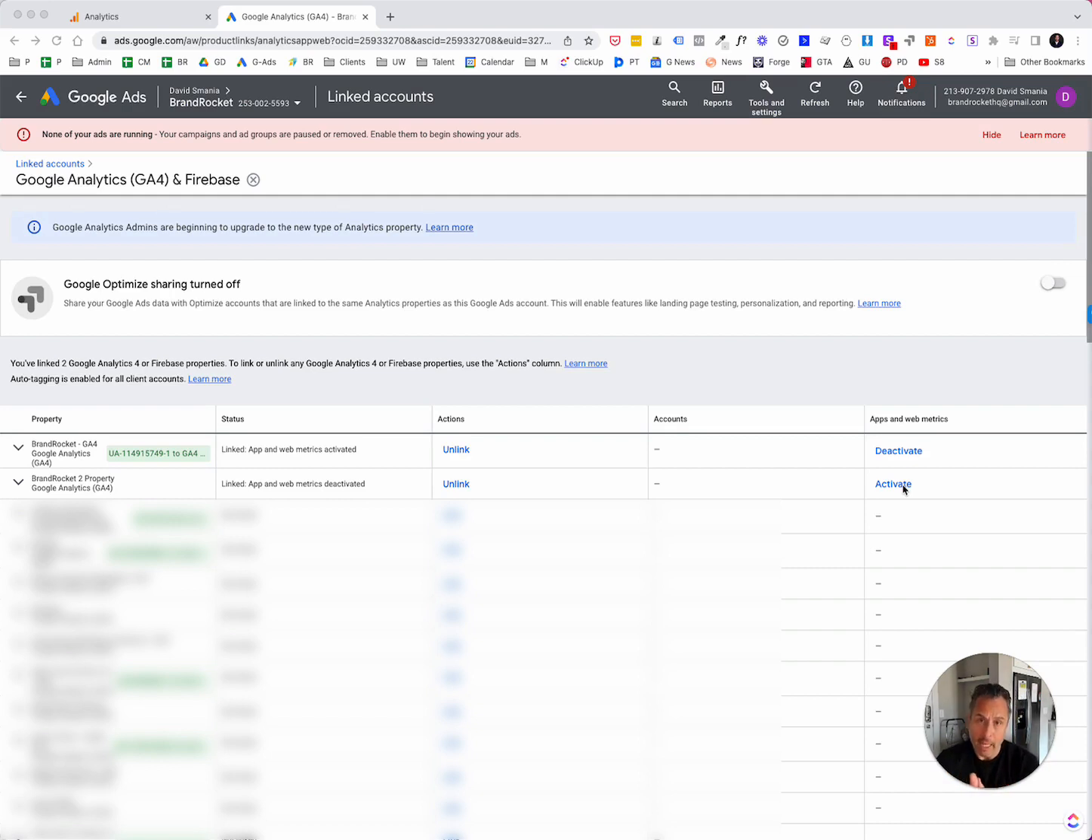Once we selected that, we went over into Google Ads to confirm that it would show up. It didn't show up right away. It probably took about 10 minutes, I would say, in total before it showed up in Google Ads. And then once it showed up, we had to actually activate the apps and web metrics, okay? So just because you're sending it over from GA4 doesn't mean it's already completed. The linkage is not completed until you activate it, okay?